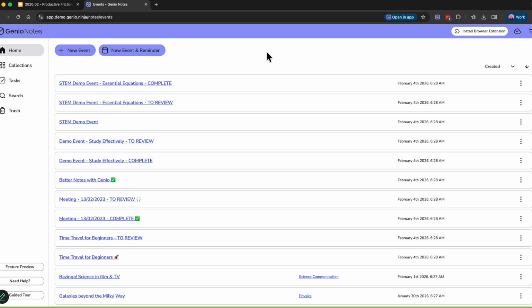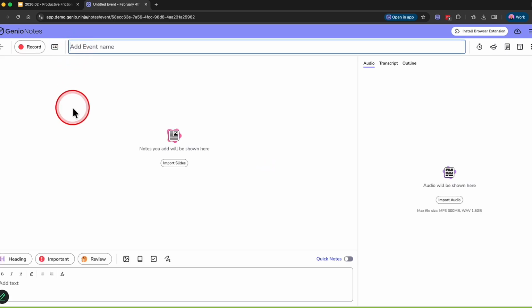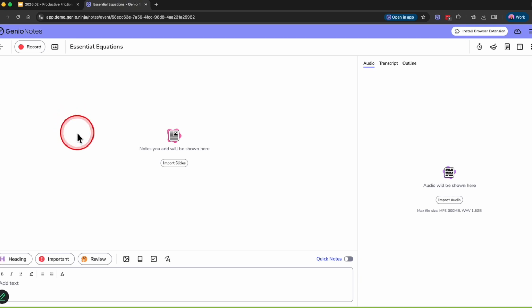So how does it work? Well, when you go into class, you would obviously log into your Genio Notes account and then start by creating a new event. Always best to give this a name. So we're going to pretend that we are students about to attend a class all on essential equations of the universe. So I'm just going to call this one Essential Equations. I always struggle to type when I know people are watching.